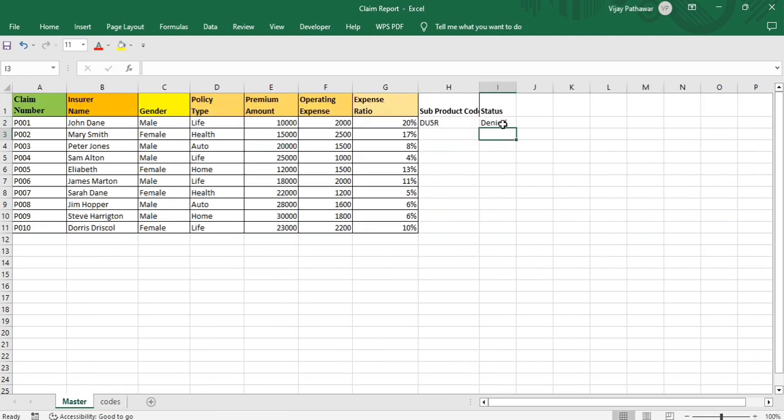So you can see it is denied. So similarly we want to plot the sub product code and the status for each and every claim number. Okay, so this is what we actually needed. This process we are going to automate using UiPath. Okay, so this we have done normally, manually, and completed the task.